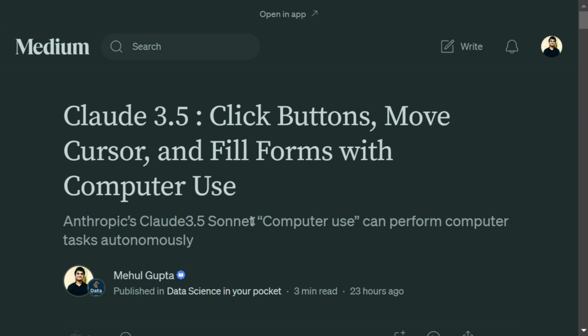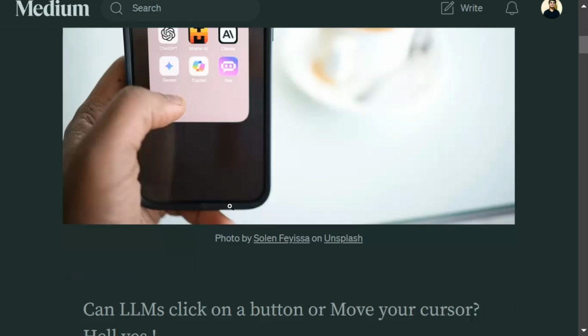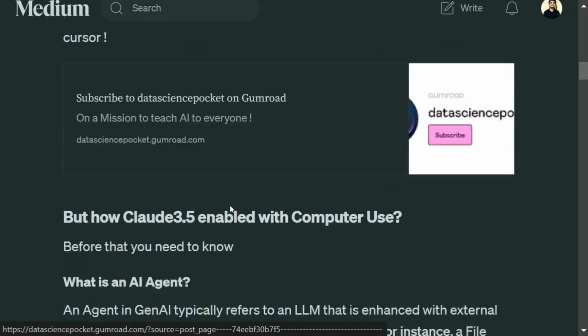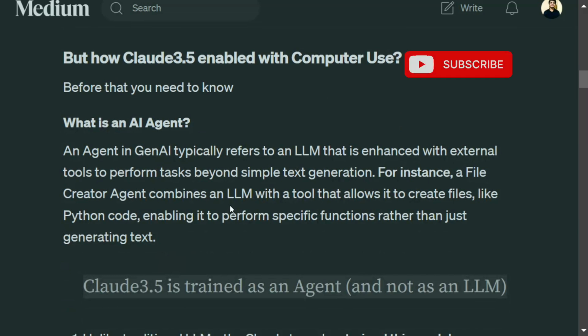To be honest, Claude 3.5 Sonnet is no longer just an LLM. It is an upgraded version of an LLM which can now take tasks. So in this particular video, we will not be talking about its features, but about how this can be possible. How can you train an LLM to be enabled for computer use, so that it can perform actions? We'll be deep diving into what enabled an LLM to take actions now.